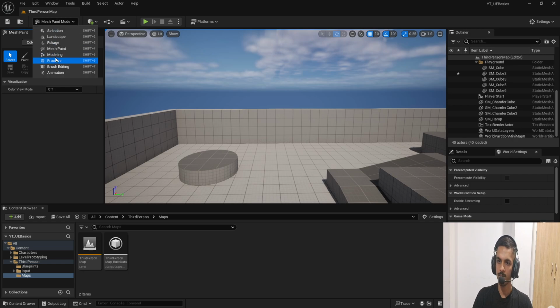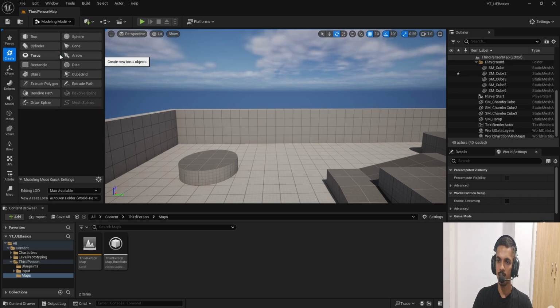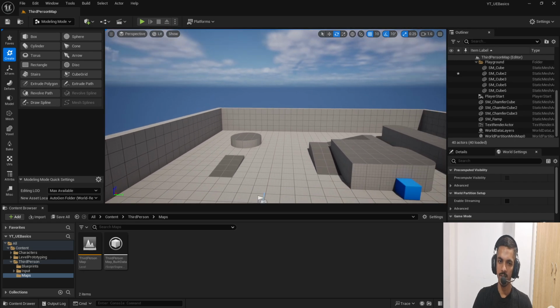Modeling, the name itself defines the meaning, where you can create the models for the game, not perfected, but still you can make almost good enough props within the Unreal Engine editor. You don't need to rely upon the external DCC tools, right?